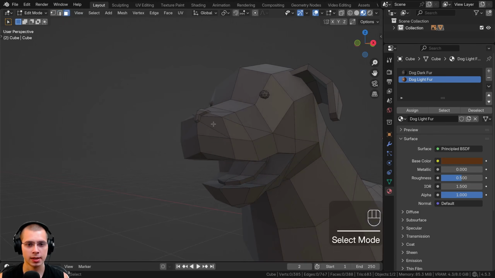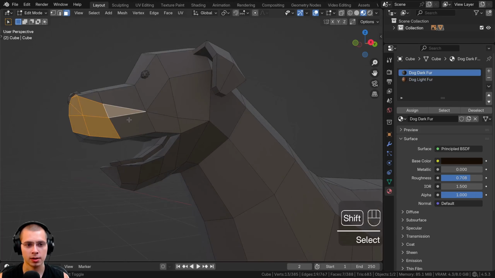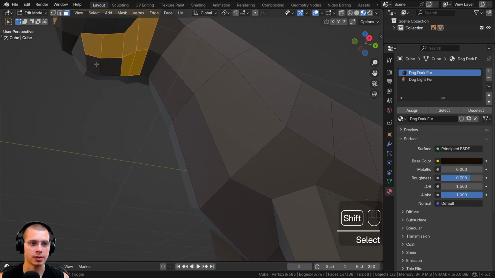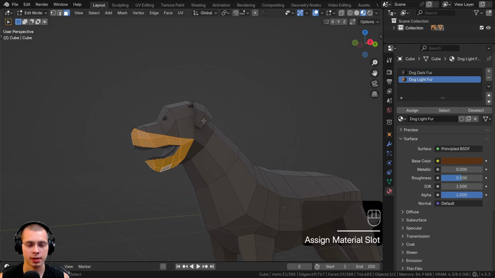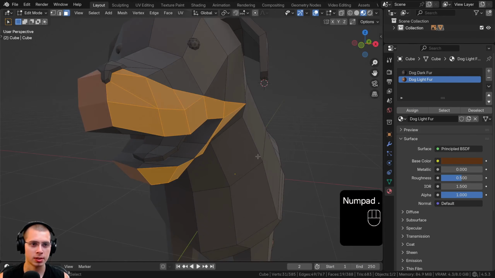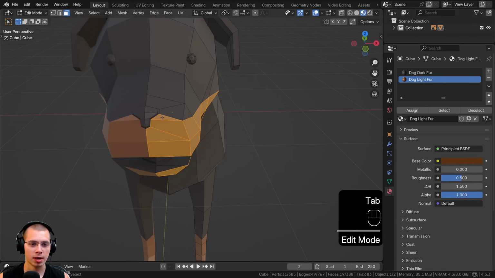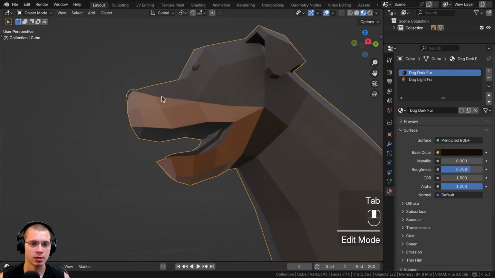So let's go to the face select. And then hold down the shift key and we're going to select all of these faces right there, these faces here, and all of these faces around there. And also let's go down here and select these faces down there on the chin. So we're going to select the dog light fur and click on the assign button. And we can press the period on the numpad to zoom into our selection. Let's go back to object mode, see how that's looking. And I think maybe I want to select this little triangle and select the dog dark fur, and then assign that. All right, that's a little bit better.